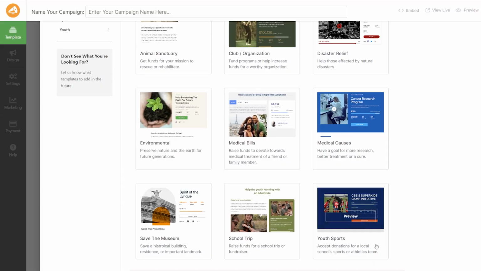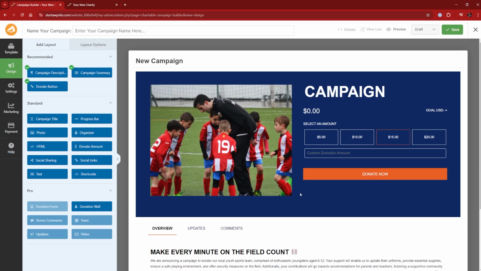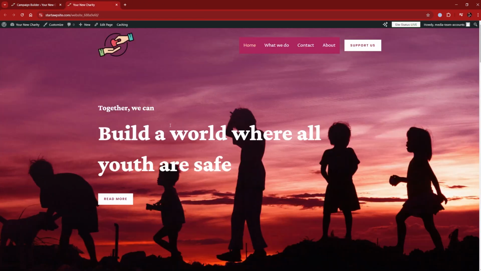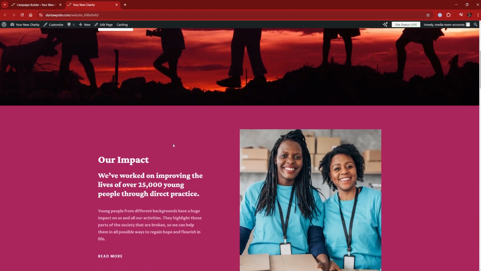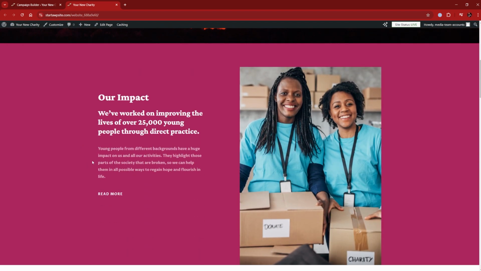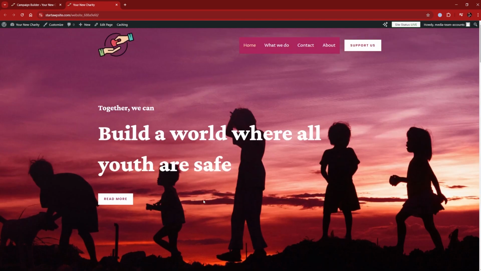So what we're going to do is use this one down here, and I'm just going to click on Create Campaign. So you can see here the template that we have been given. It looks great, but it's for youth sports, which is nothing to do with the charity website that I've built here. My charity website is, of course, fictional, but it's to help young people from different backgrounds who need assistance, need support. So we need to change this up.